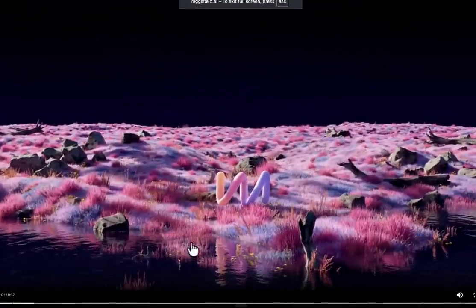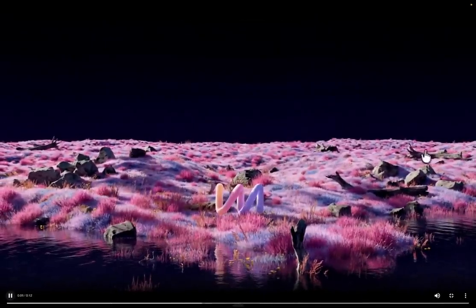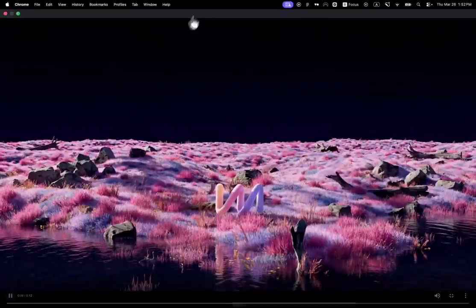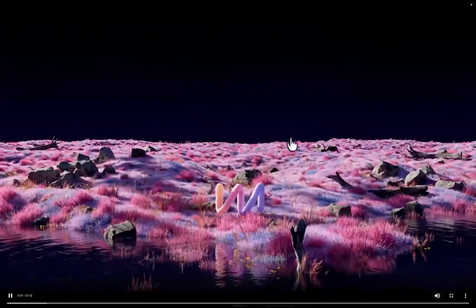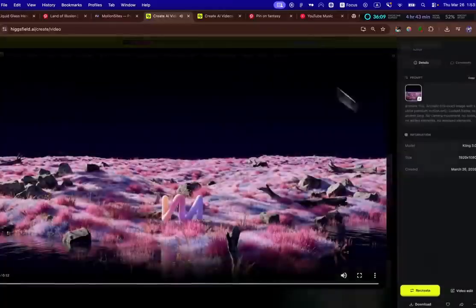As you can see, there is not much going on. I should have specified wind blowing through the grass to have some more effect, but there is an effect on water. This logo is moving a little bit. I think this is good as a first draft. I'm just showing you the workflow. So now I'm just copying the link.